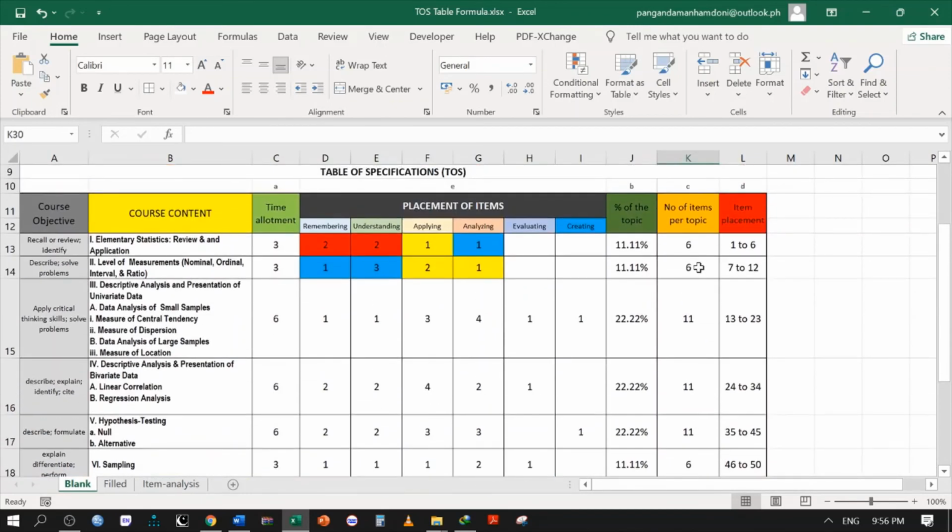So you can now organize the question items that you will be creating, and then it should represent equally the course content or course topic.